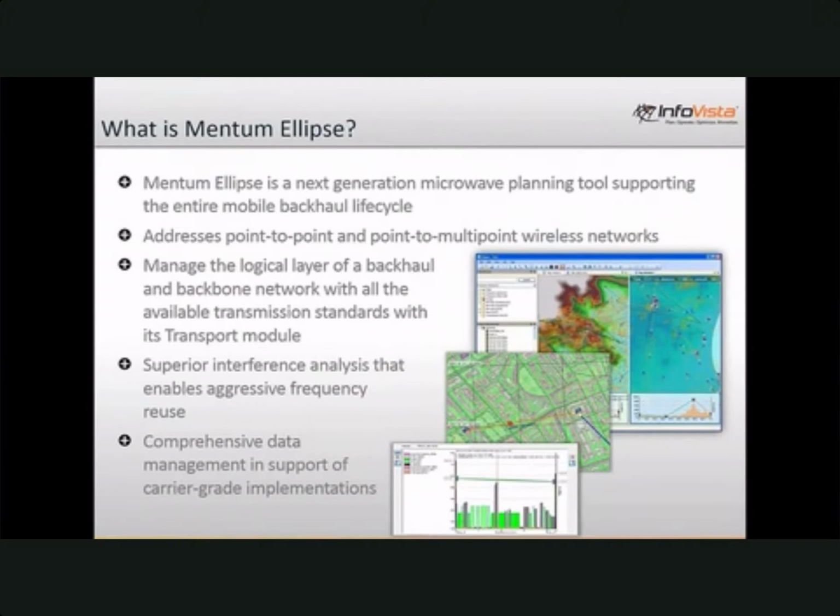Most of you already know what Mentum Ellipse is, or maybe already used the tool, but Mentum Ellipse is a next generation microwave planning tool supporting the entire mobile backhaul life cycle. It addresses point-to-multipoint and point-to-point wireless networks. You can also manage the logical layer of a backhaul and backbone network with all the available transmission standards with a transport module. You can do superior interference analysis and comprehensive data management in support of carrier-grade implementations.